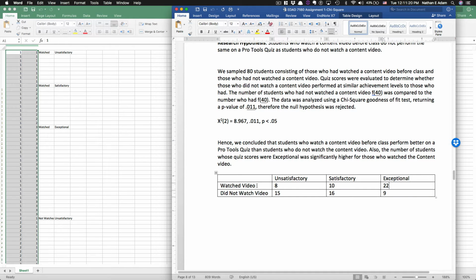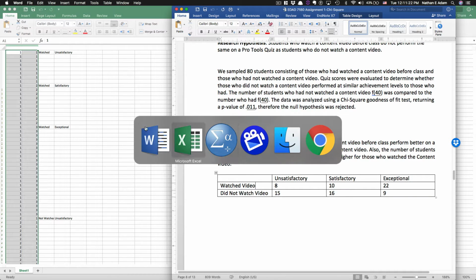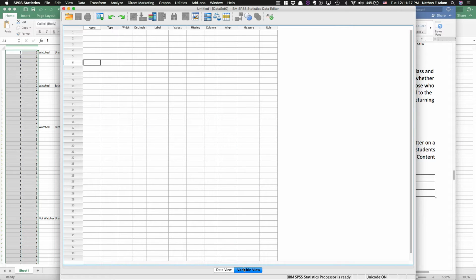So you see for watched video, let's go ahead and make our variables in SPSS and then I'll generate those in Excel. So in SPSS I need to come in, do a new variable view, click on that, and I'm going to call this watched video. It's going to be numeric. Width of 8 is fine. Should be 0 decimals, which is what we've done in class. And label, I'm just going to call this watched vid.